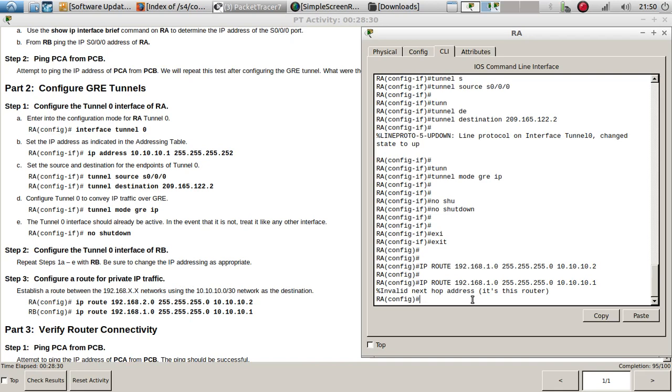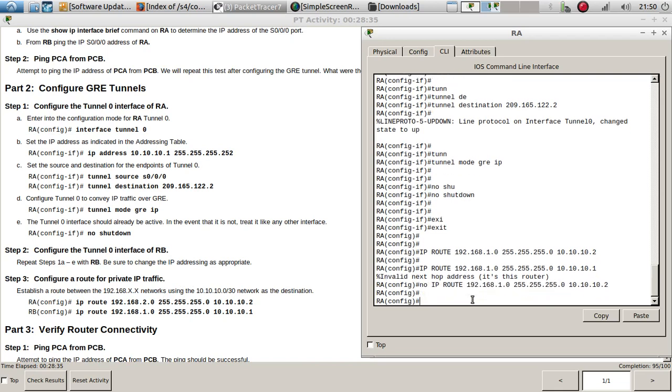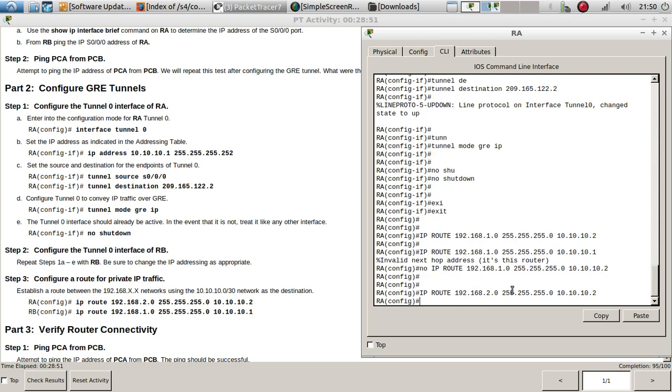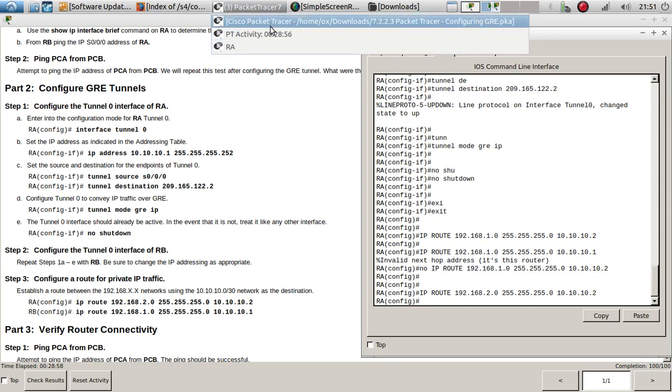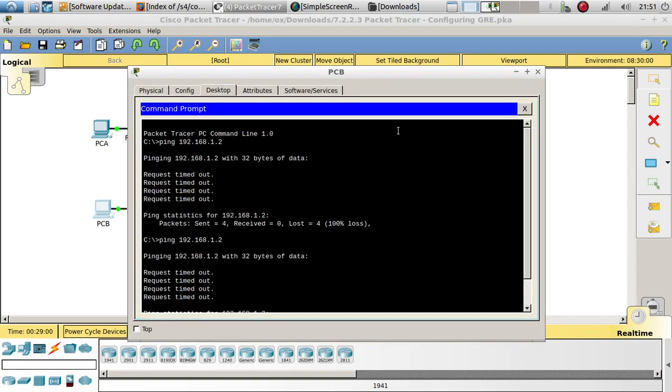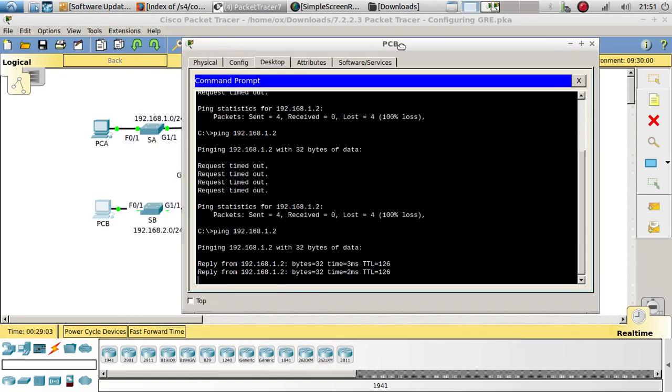Oh, okay, so what happened was on RA, what we did wrong was, what we need to say here is that if any IP packets are going to this destination, right, it needs to go to this tunnel, and now we should be able to ping again. So let's go back to our network from here. Let's try to ping again, and now we should be able to ping, and there it is.